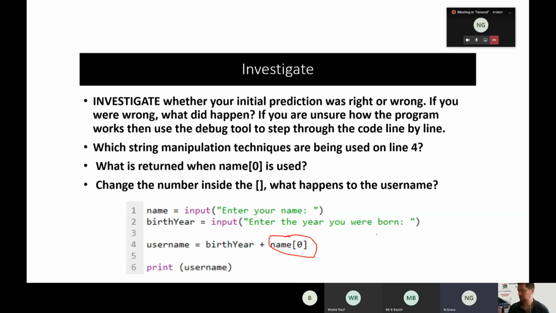Does that make sense? Yes, it does. So that's the kind of thing that I'd be looking for with that.